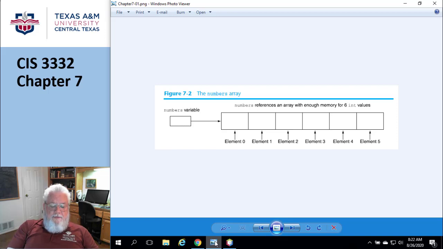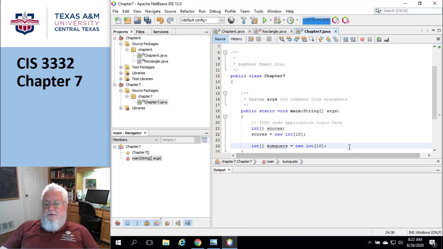And it should be obvious that you can have arrays of practically any data type. I mean, I'm just using integer here because it's easy, but I could have strings or kumquats or doubles or whatever the heck I want. Doesn't matter. The data type is not really all that relevant.